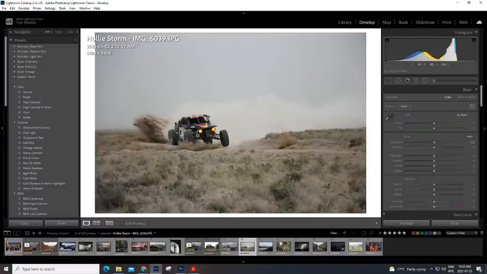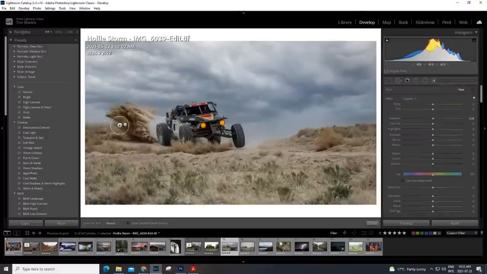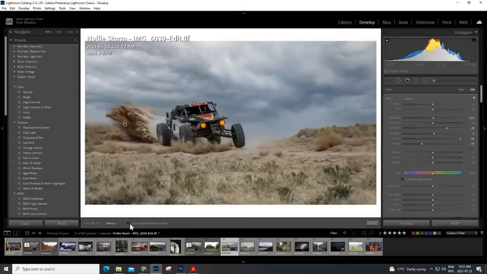So I sent it over to Photoshop and I changed the sky on it. I used the same dramatic sky and I cropped in tighter. And this is the effect that I got. Now I want to show you the real key to making a photo like this work. And the key was that I took a brush and I painted over the sand that's being thrown. See everything that's red there?